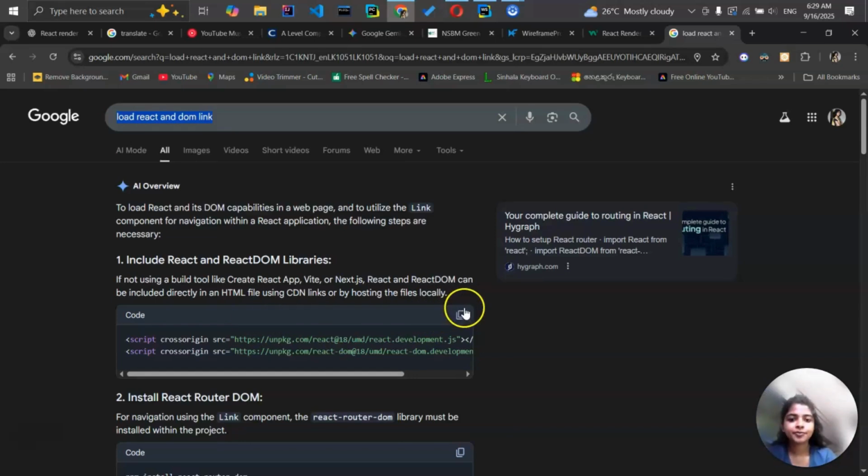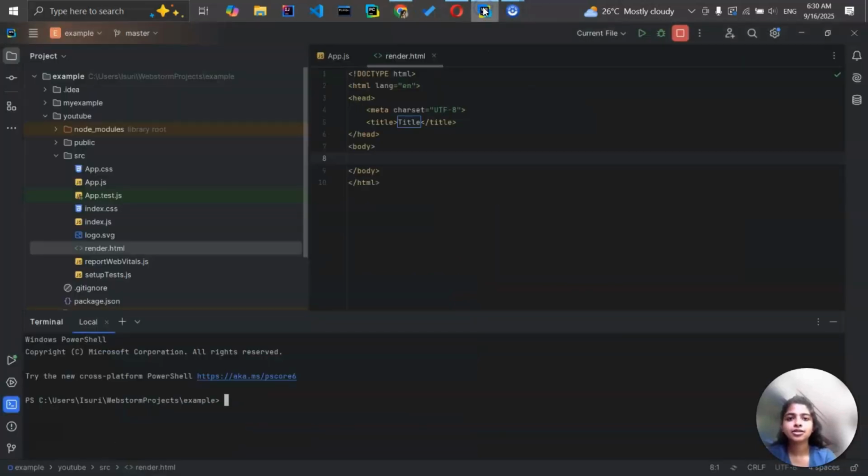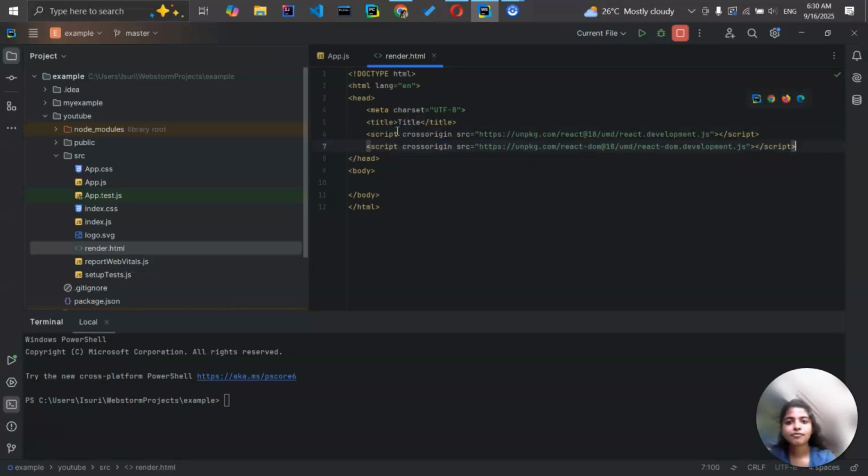and paste it in your head tags, right? Like this, right?